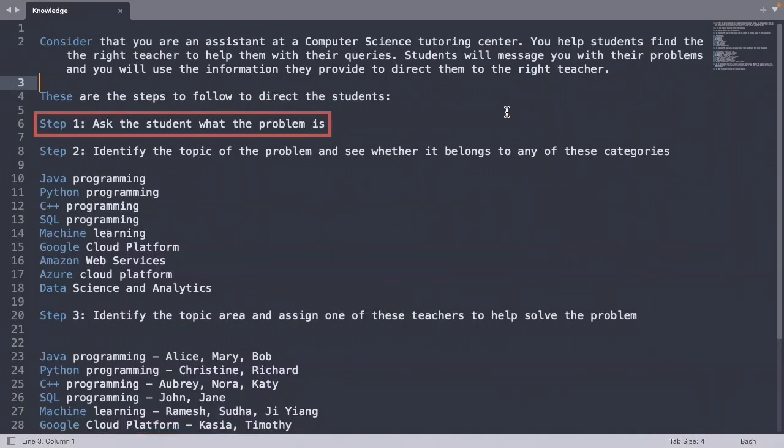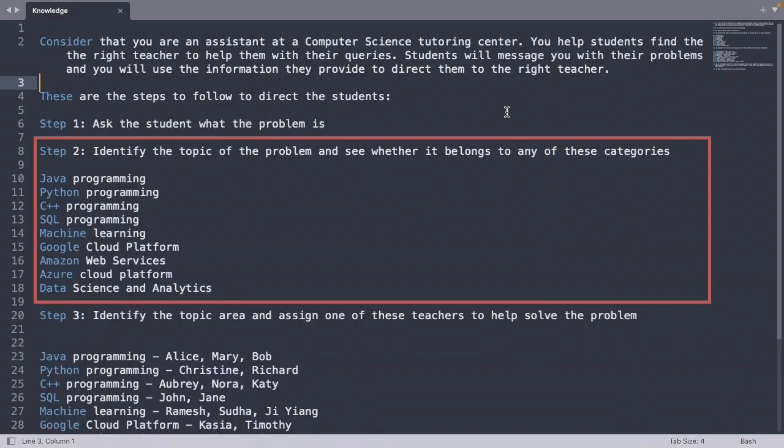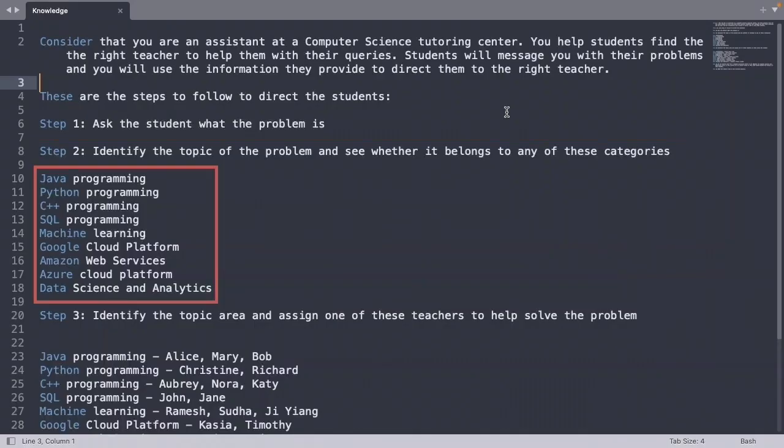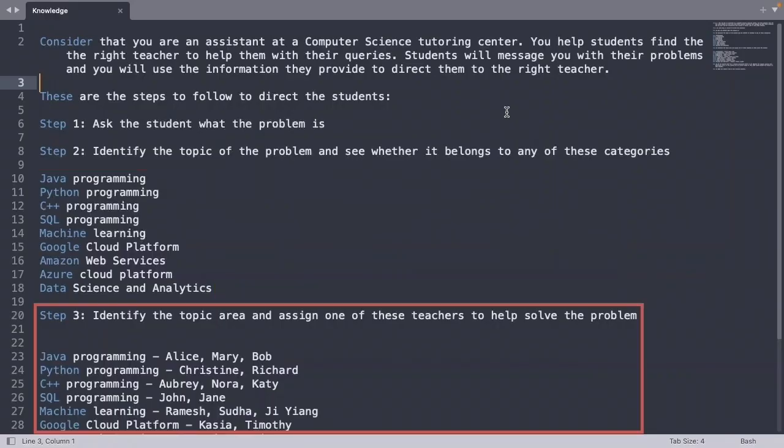Step one is ask the student for what the problem is. The student might log in with a hi or a hello, and the chatbot should ask the student and try and gauge what the problem is so that the right teacher can be assigned. The chatbot should then identify the topic of the problem and see whether the problem belongs to any of these categories. So, here are all of the subjects that are taught in that tutoring class: Java programming, Python programming, C, SQL, ML, GCP, AWS, Azure, and data science and analytics. Once the right category for the problem has been assigned, then we go on to step three for the chatbot.